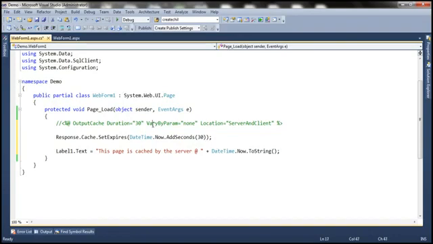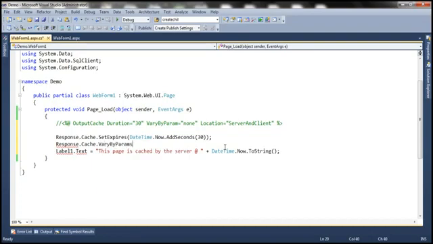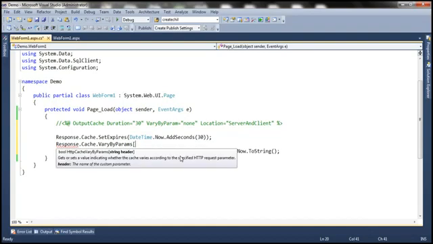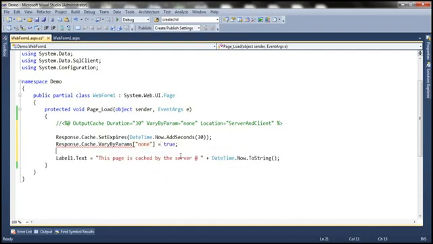Then how do I specify vary by param? Very straightforward. It's exactly the same thing. Response.cache, which again returns the HTTP cache policy object, has this property, vary by params. And look at this, vary by params of none. We are setting vary by params to none. How do we do that programmatically? I can specify vary by params of none, and we will set that to true. So this line here is equivalent to vary by param equal to none.